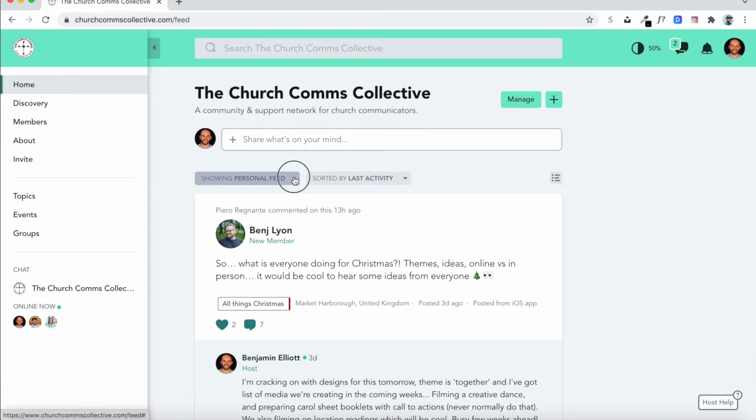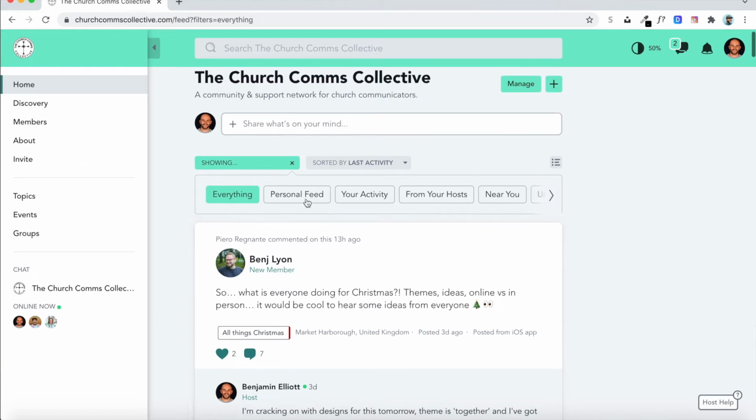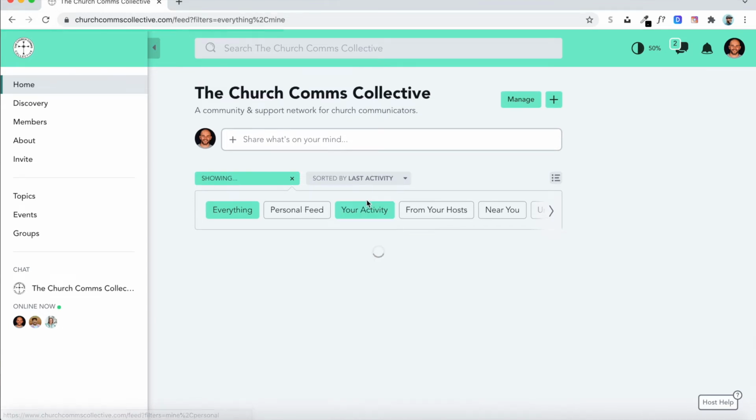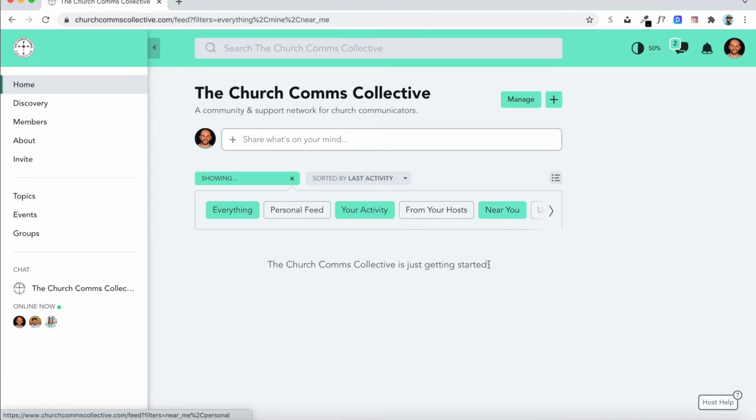In here, you can choose how you want to sort this. You can show everything which is being posted in here and see all the content. You can make it personal to you. You can view your own activity. You can view posts just from the host, so if you want to see posts just from me, for example, or posts that are from near you. So far, no one in the Sheffield region has posted something in the main page itself. So there we go. You can also search unanswered questions.